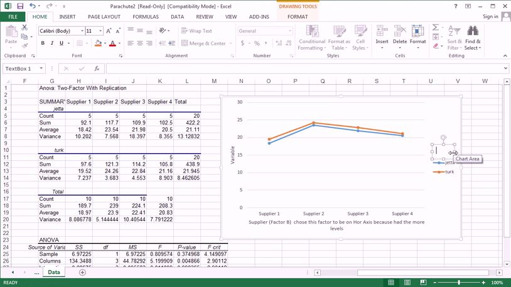This was factor A, which was loom, right? Okay, let's center that a bit.